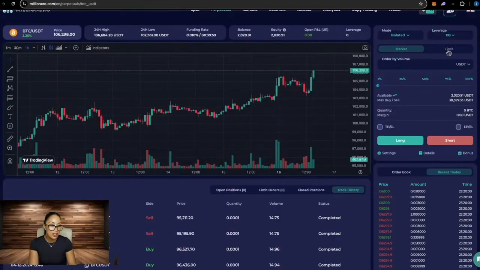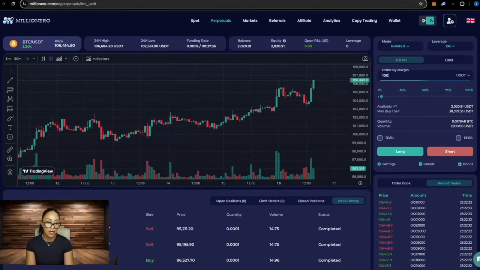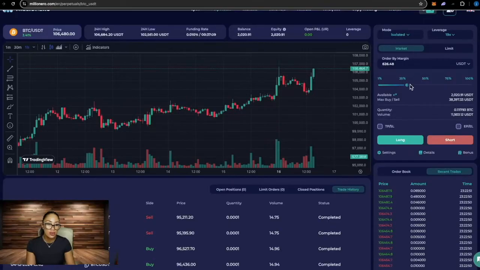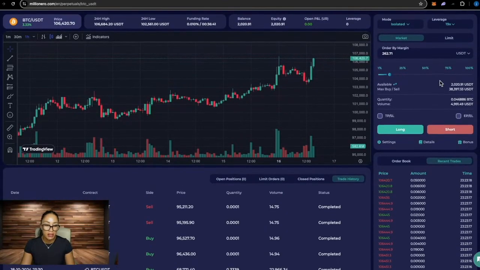We then have market and limit orders, and then we have order by volume. We can change this to show us the order by volume, quantity or margin. I'm going to go ahead and select margin. And this just makes it simple. If I am wanting to put 100 USDT onto this trade, then all I have to do is simply type it in. You can also use the slider bar and this will change the amount of USDT you are putting onto the trade. You can see the available amount you have in your perpetual wallet.